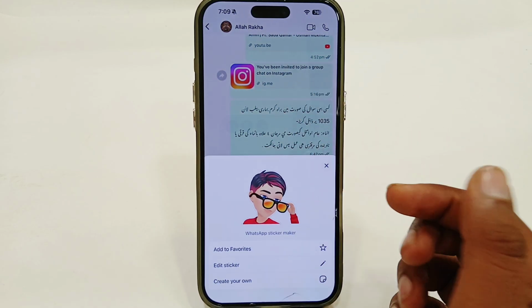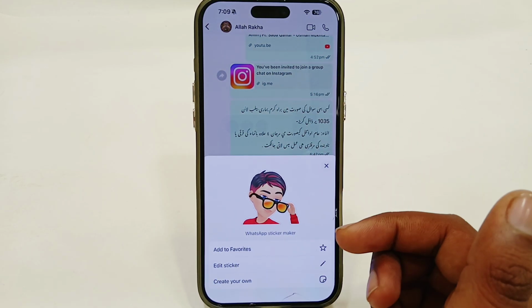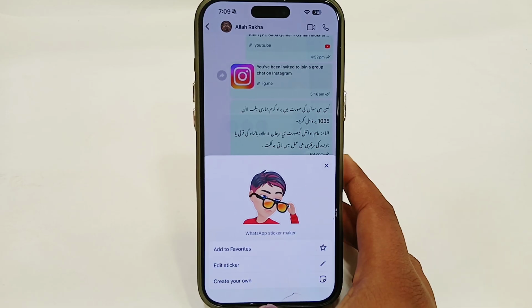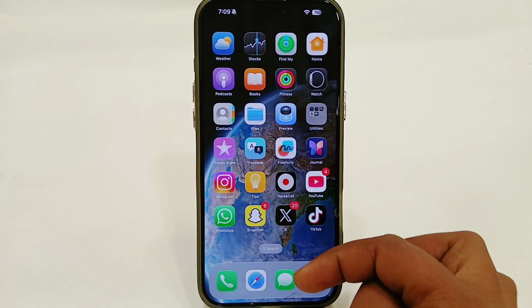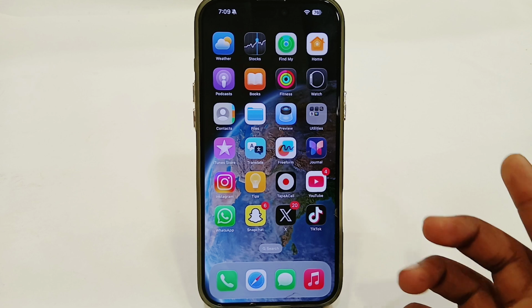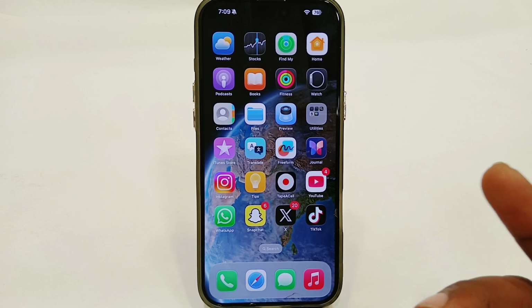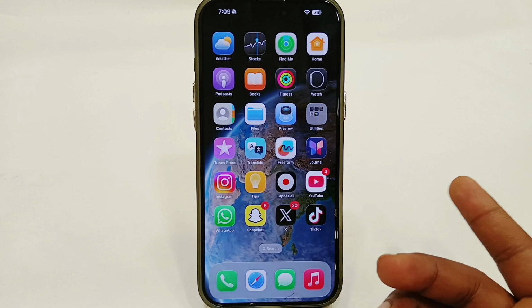So in this way, you can easily set up and use Bitmoji anywhere. You can send Bitmojis in your messages, your Messenger, your Instagram, anywhere you want to. So in this way, you can easily set up and use Bitmoji on your iPhone or any Android.